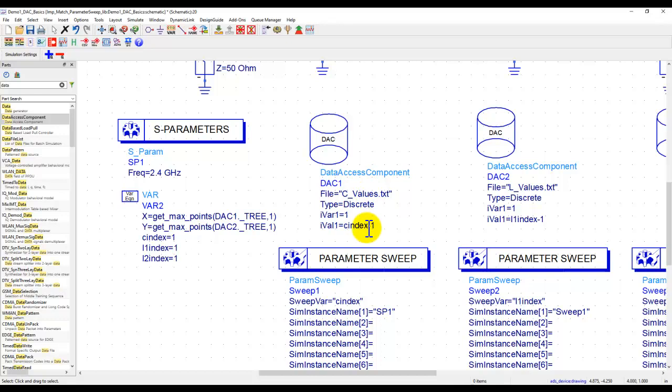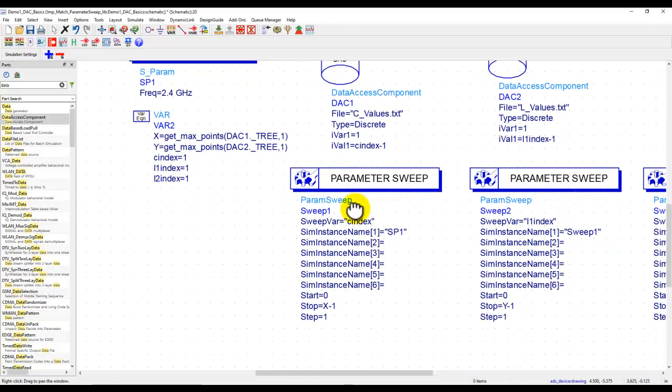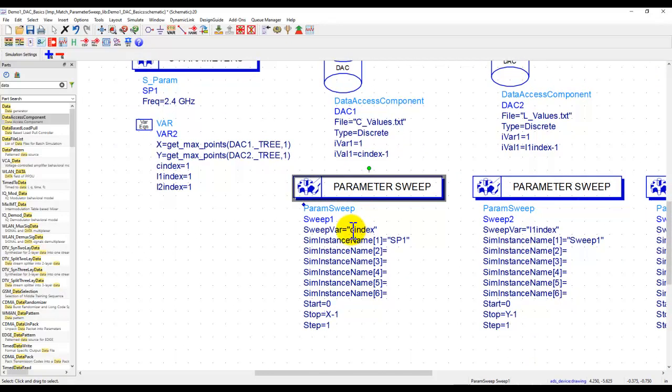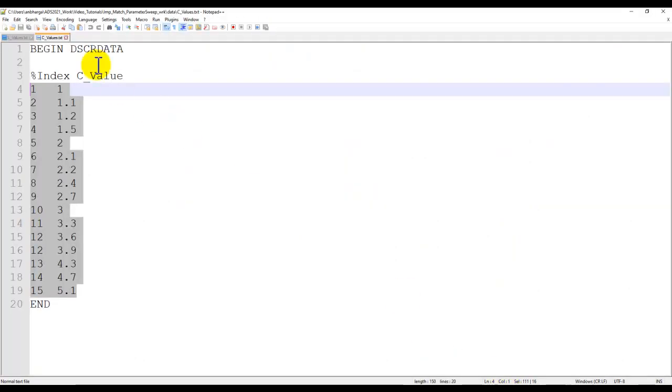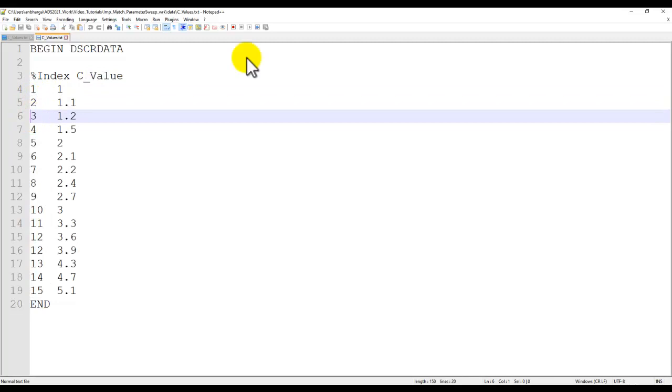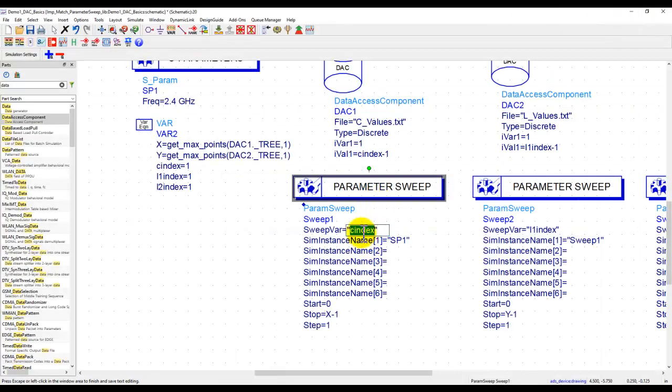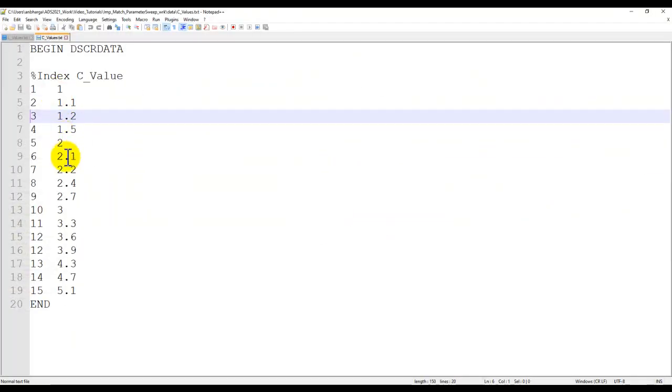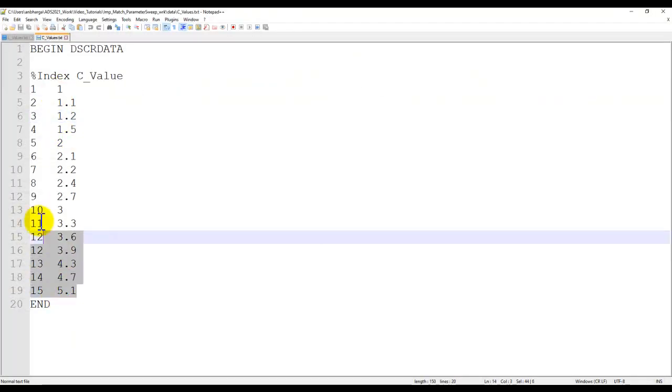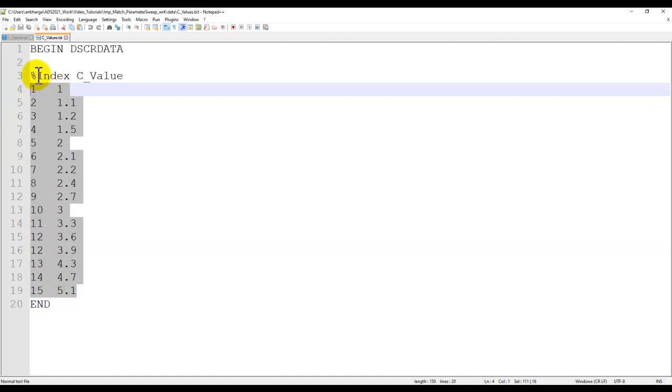Now, how do I know the size of this file? Because ultimately, I have to sweep this parameter, C index. I have to step through each row in this file. So I'm sweeping C index or L1 index. So I have to start, and the array always starts from 0, and I have to stop at some place. That means I need to know how many entries are there in the file, between this percentage sign and the end of the file.